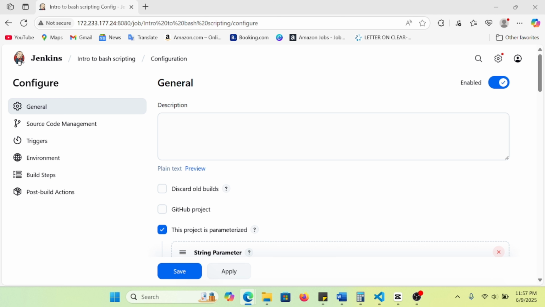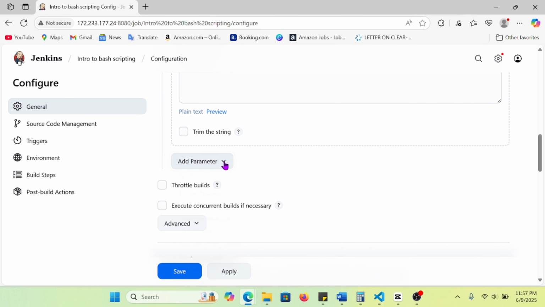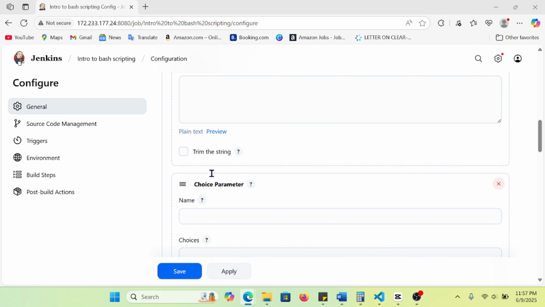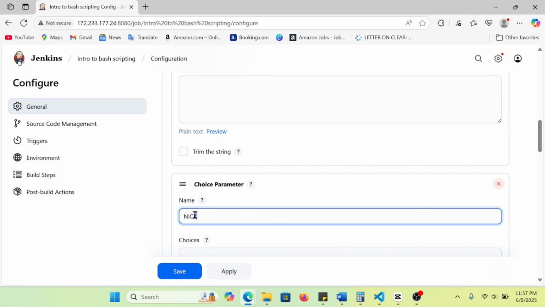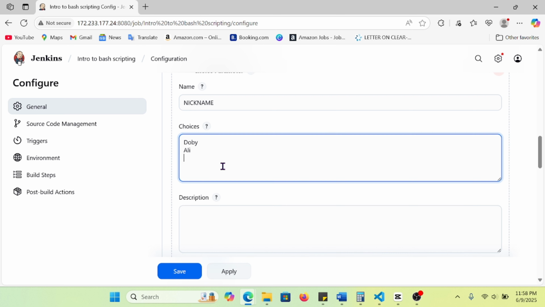So let's come back to our job, intro to bash scripting, and I'm going to add another parameter now, which is going to be a choice parameter. So the choice parameter is a third option that we're going to have here to choose, and I'm going to call it nickname. Okay, and for choices, I'm going to provide 3 choices. You're going to see how it's going to work. Once I've done, I'm going to click on save.